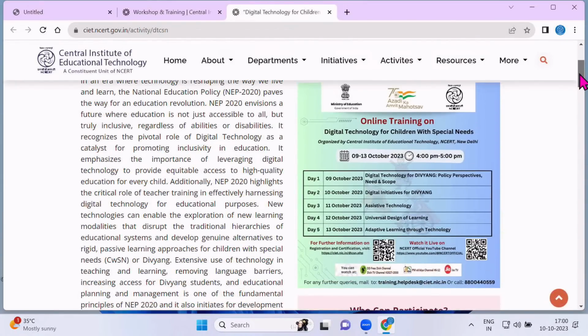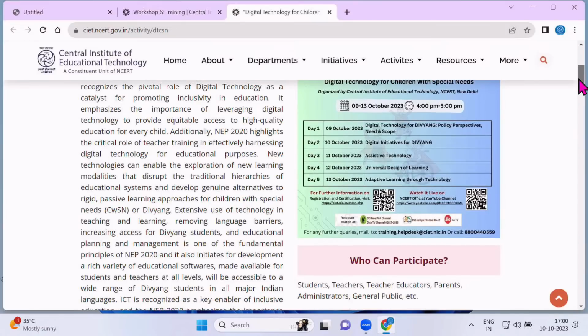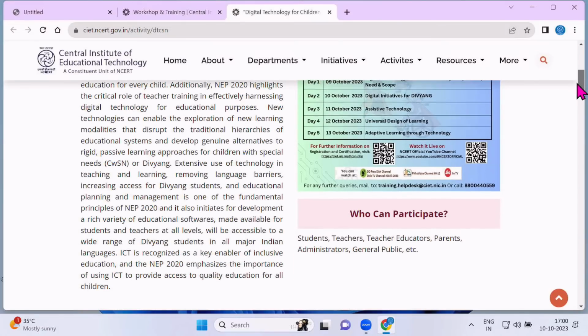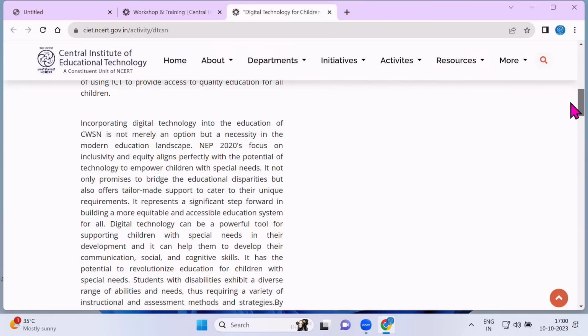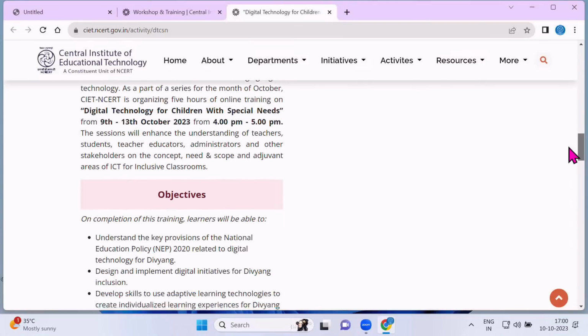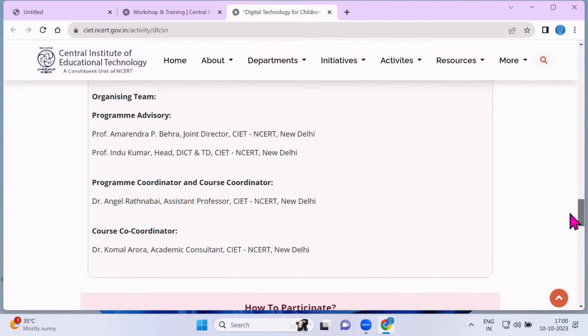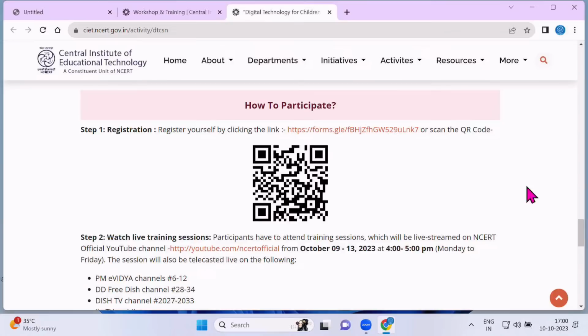Here the entire schedule has been mentioned from day 1, that is 9th of October, to day 5, that is 13th of October. Each date has a different title to be discussed by a new guest. This is the detail of this entire training, the objectives of this training, and if you scroll down a little further, here comes the QR code. You can scan this QR code and be a participant, or you can simply click on this link and fill up the form. Please make sure that you are putting correct spellings, and you'll be able to register yourself.